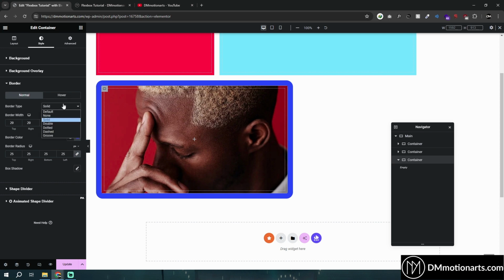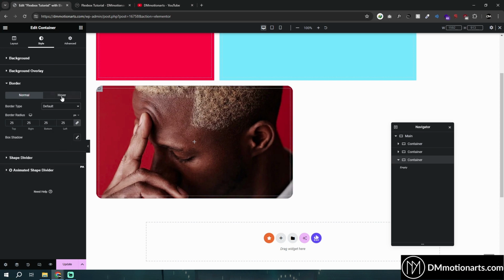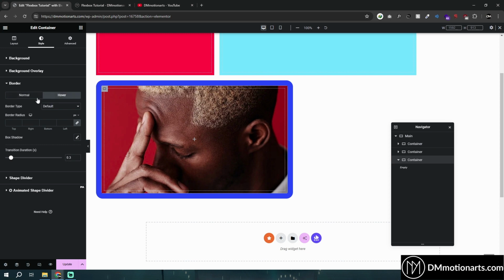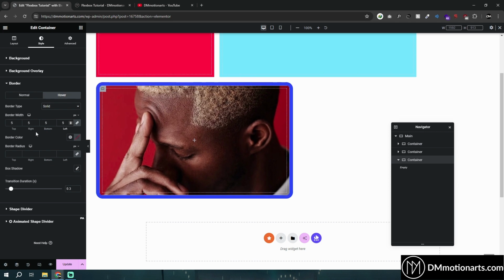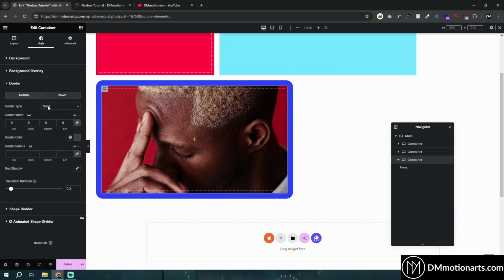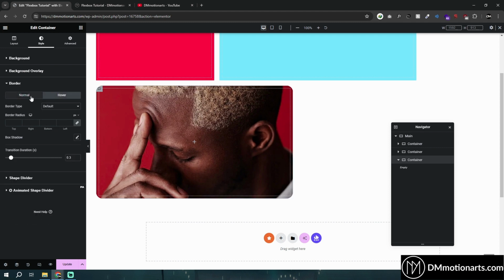Next is box shadow. For box shadow, I'll just remove this. Also same thing, if you want to have different stuff on hover. Right now you could see on hover it changes the border, so it will just switch from this state to this state. So let's make it default.